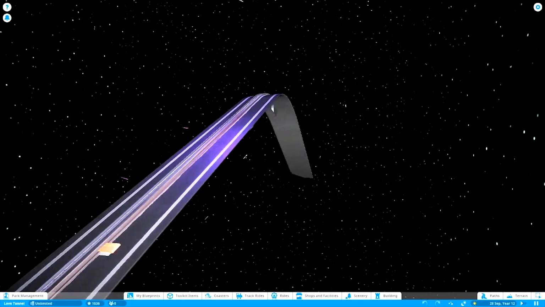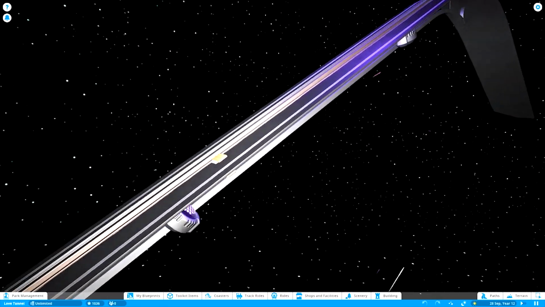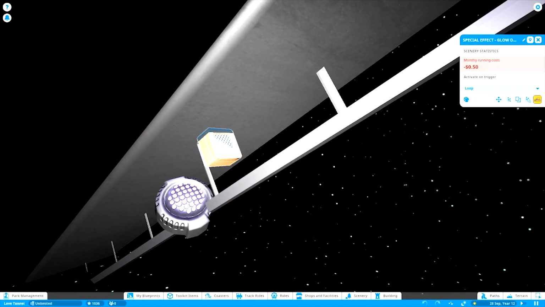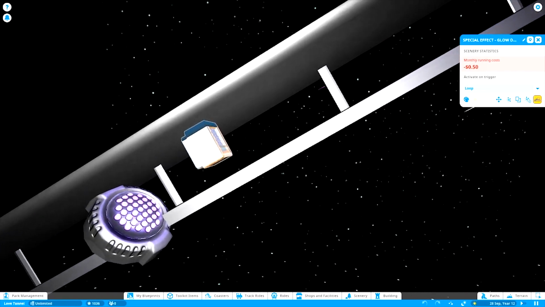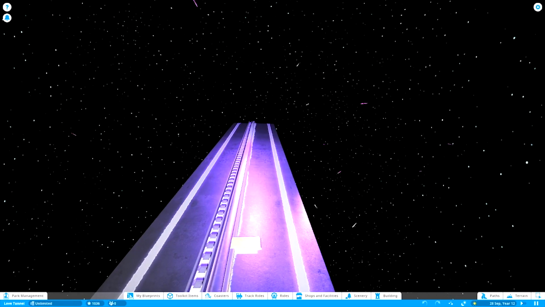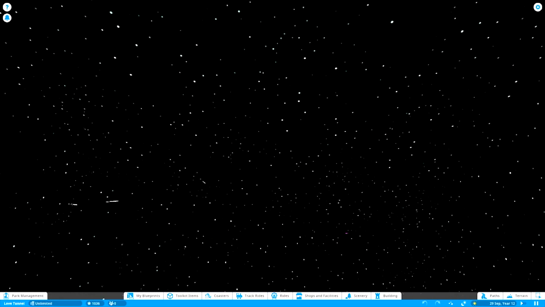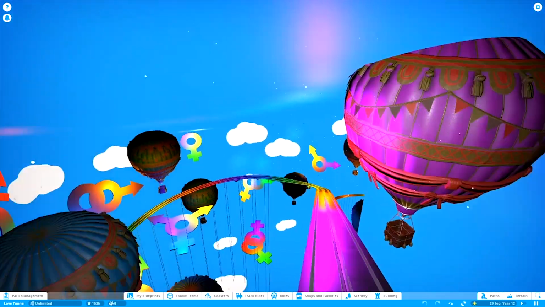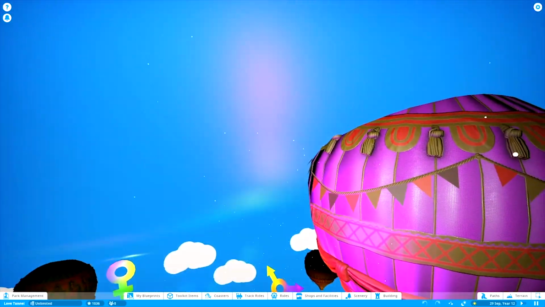Now, the shooting stars here, to get that effect, under the track here, I've got two special effects set up with the glowing drops. If you point them horizontally, then they create this great effect that looks like shooting stars. So, moving on.